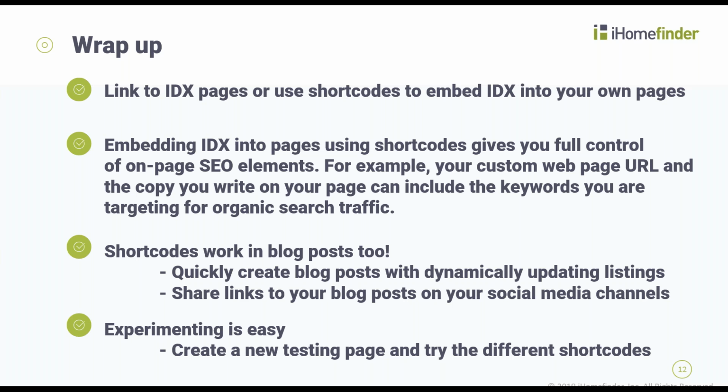And experimenting with all this stuff is really easy. There's no way to break anything. You can create a testing page on your site and start experimenting with the short codes after you've created a market, and start learning your way around the different options for using your market listings and your market data in pages and posts.